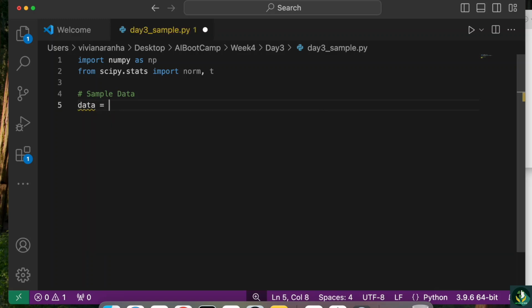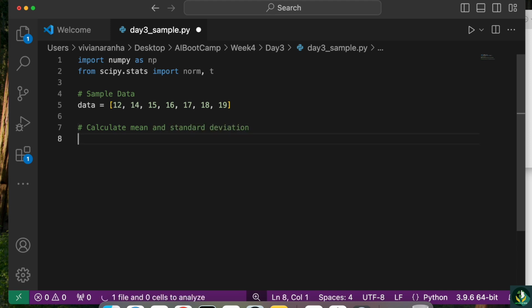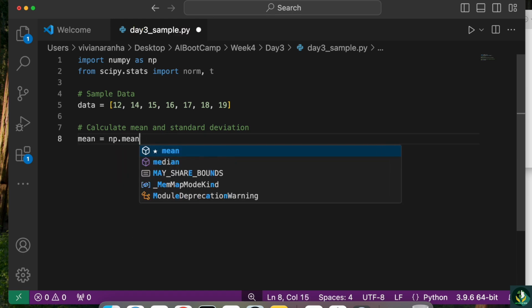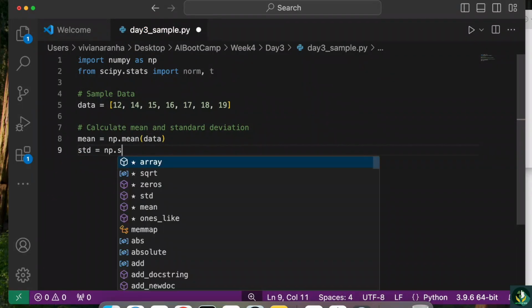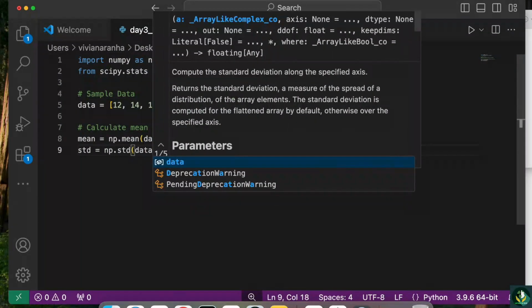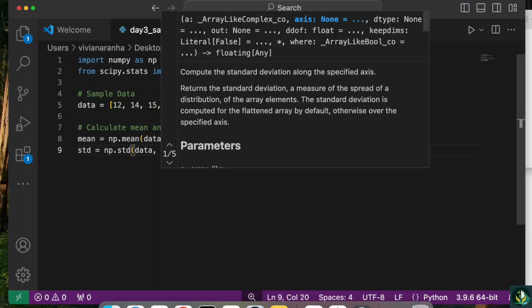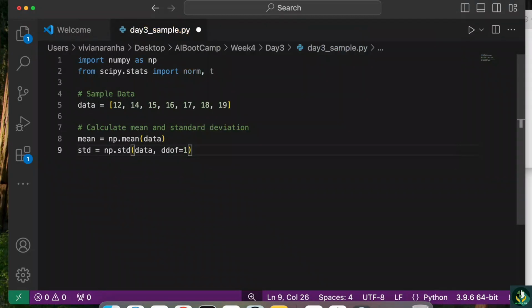Next, let's get the sample data first. So data, let's write some sample numbers: 12, 14, 15, 16, 17, 18, and 19. So I have my data. Next, I am going to calculate mean and standard deviation. To do that, I'm going to say mean equal to np.mean and pass the data to it. Next, to get the standard deviation, I'm going to say np.std and pass the data. And it needs one more thing, which is ddof equal to 1. Now this ddof equal to 1 is for sample standard deviation.